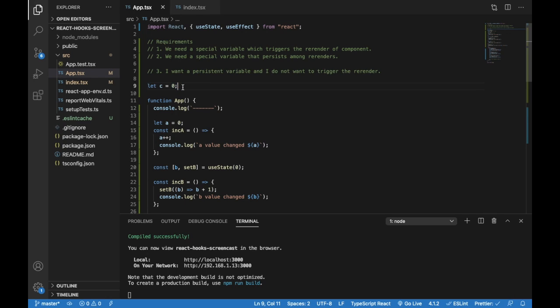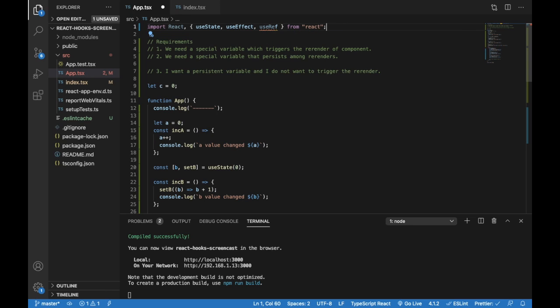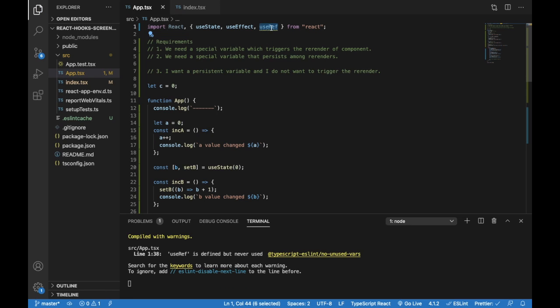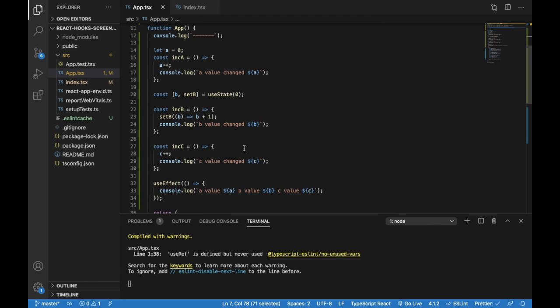So how to solve this? We are going to introduce another hook called useRef. The useRef we will see in detail in the upcoming videos. Right now we are going to use useRef to achieve this one particular requirement. That is, I want a similar value which persists among the re-renders, but also it won't trigger any re-render.